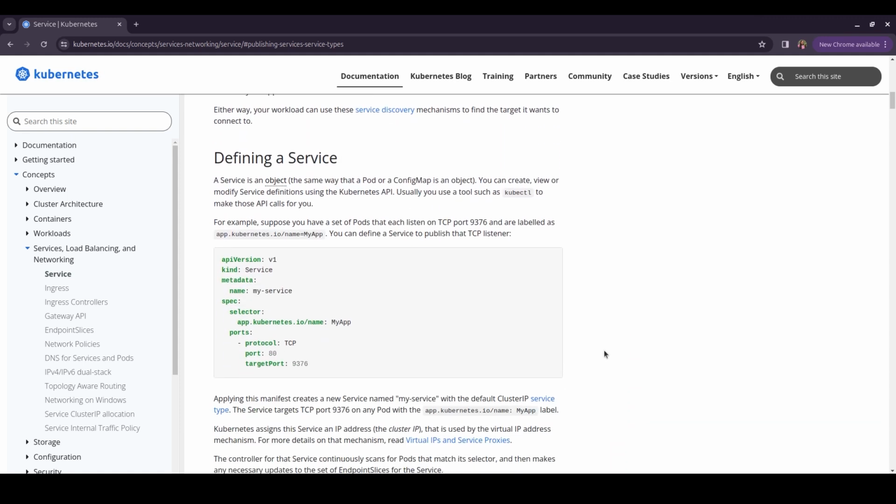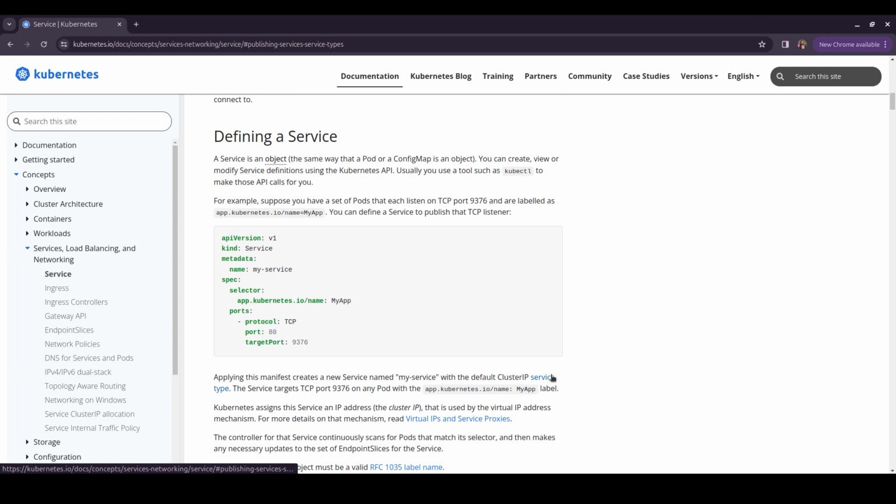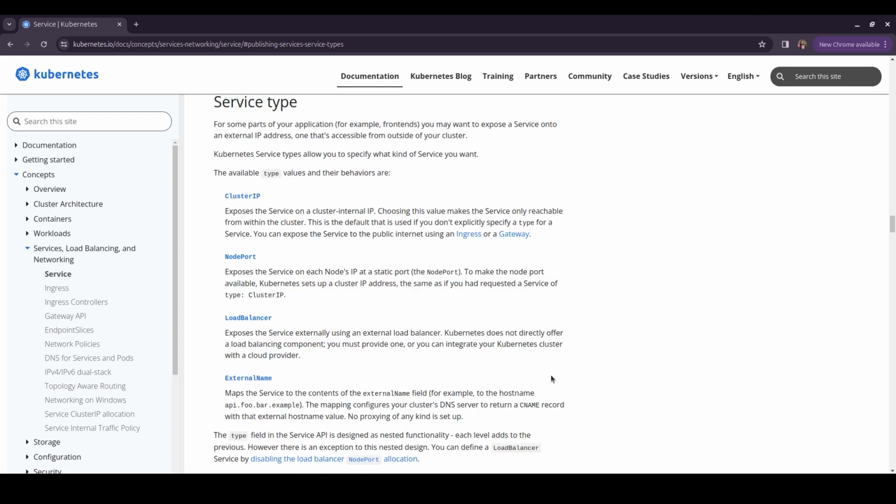Take a look at this example. Applying these manifests creates a new service named MyService with the default ClusterIP service type. Let's look at service types in Kubernetes. ClusterIP: choosing this value makes the service only reachable within a cluster. NodePort exposes the service on each node's IP at a static port to make the service reachable from outside of Kubernetes. LoadBalancer exposes the service externally using an external load balancer. ExternalName maps the service to the content of the externalName field.